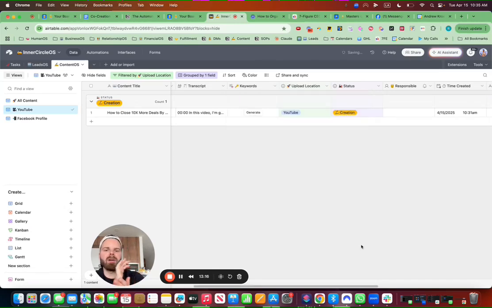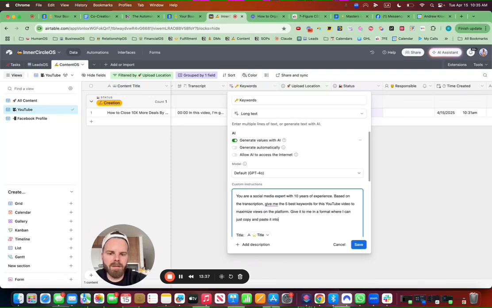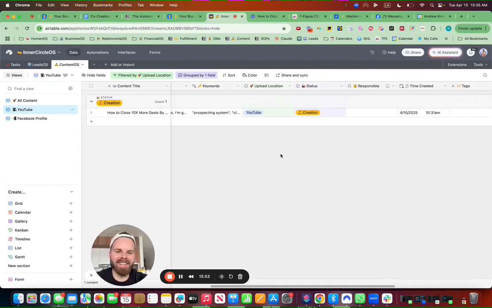So save. That will automatically create keywords. Boom. So that's pretty cool. And we can ask it to give it in a format where we can just copy and paste it into YouTube. Give it to me in a format where I can just copy and paste it into the YouTube description. Boom, perfect. And then I can regenerate it. Maybe it did it right, maybe it didn't, but there you go.